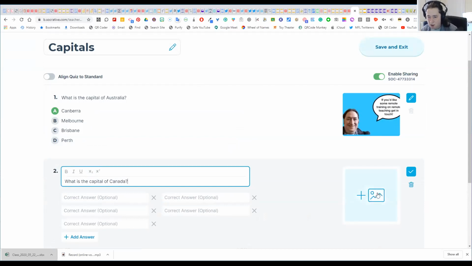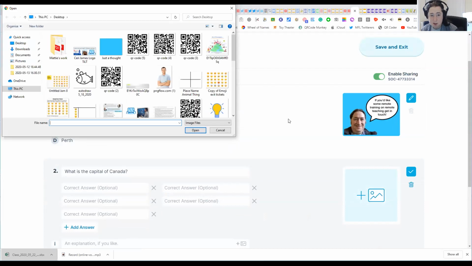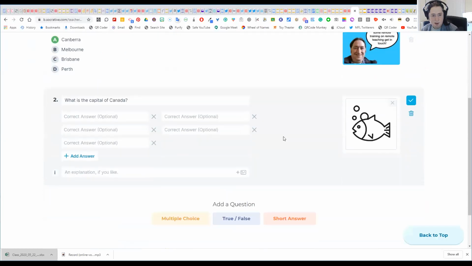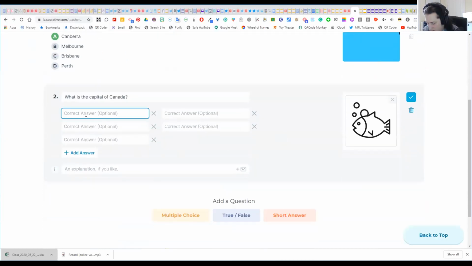So again, I could click on the image option. I could put the same one in again, or I could put in a random one. Let's put in this fish. There we are. So here, I'm going to put in, obviously, the right answer, but I could put in alternative answers here, and those would also be marked correct, yeah? And that's how that works, and similar with the true or false activity.